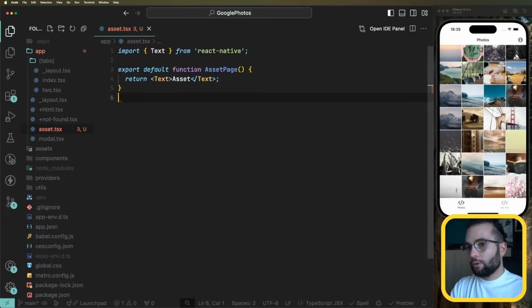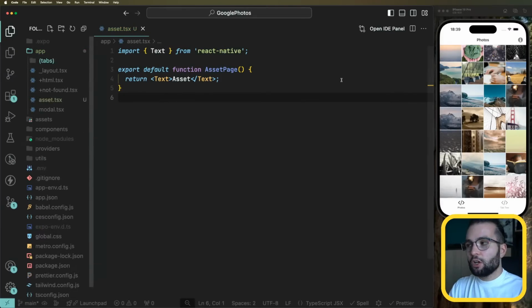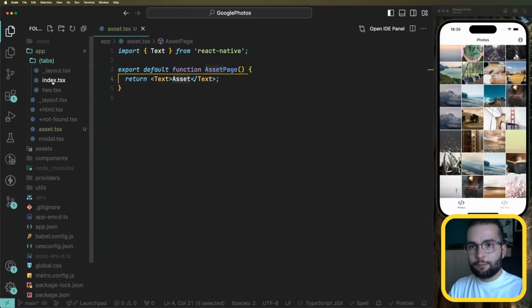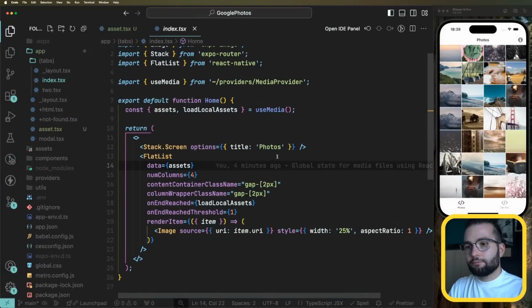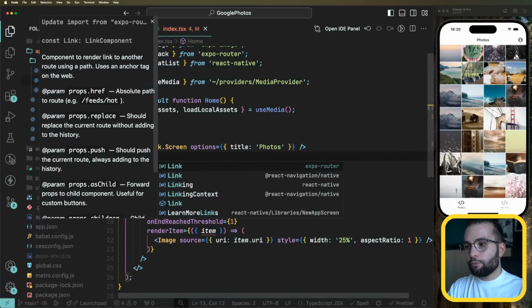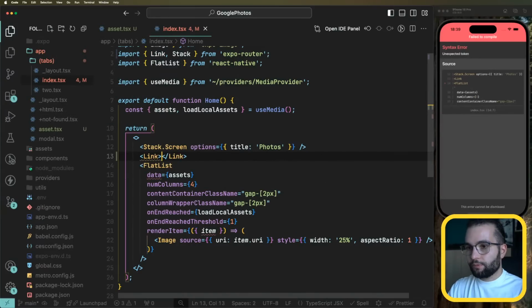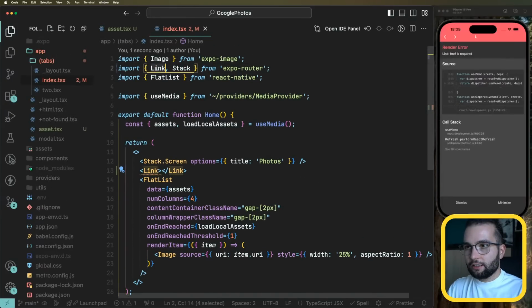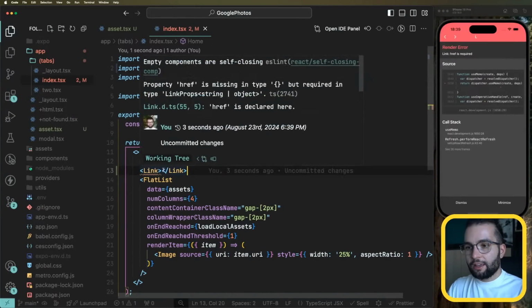On mobile, we need to navigate when we click somewhere. For example, when we click on one of these items, I want to navigate to the asset. So let's go ahead, tabs index, and before I do on the item, I will show you step by step how we get there. So what we can do is above a flat list, I'm gonna render a link component imported from Expo router.